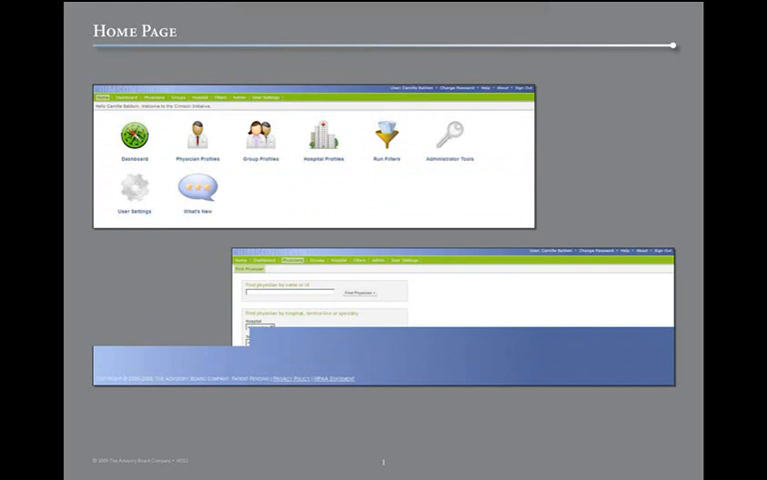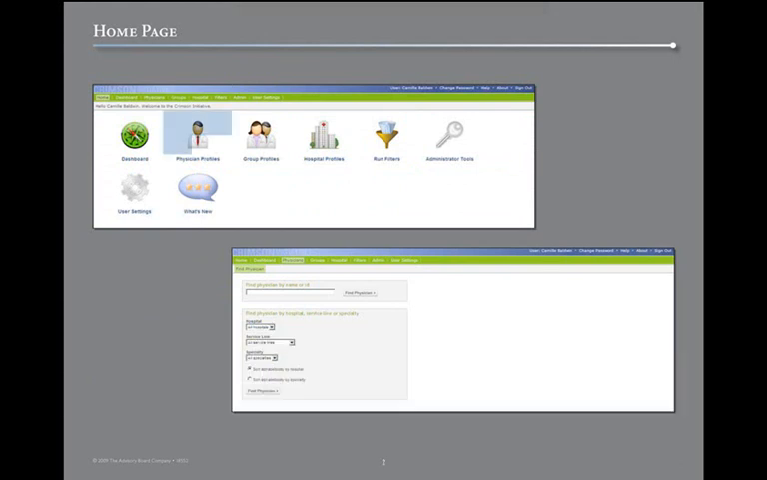If you want to start off by looking at a specific physician, you can click on that Physician Profiles icon, or click on the Physicians tab in the green toolbar. This will take you to a physician search screen where you can search for a physician by his or her name or physician ID. Additionally, you can narrow this physician down by hospital, service line, or specialty. Once you've got that done, you can just click Find Physician and search for the profile.